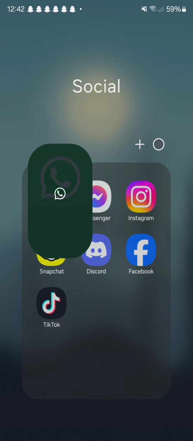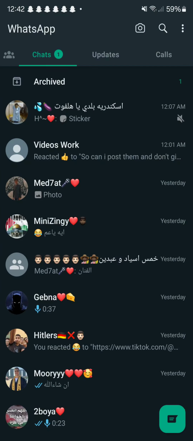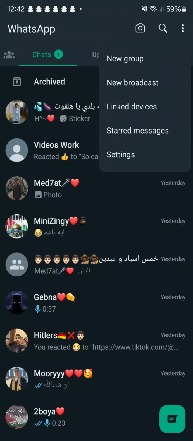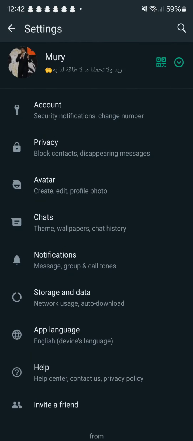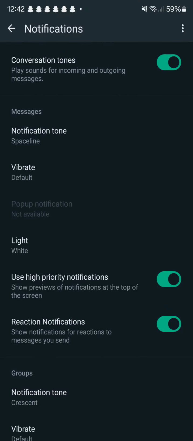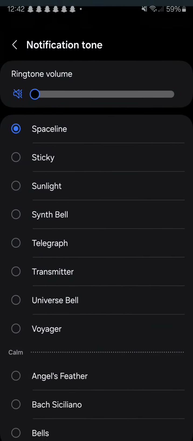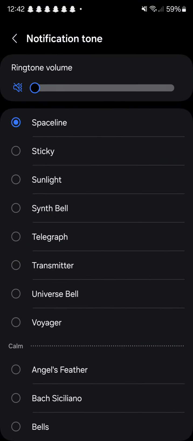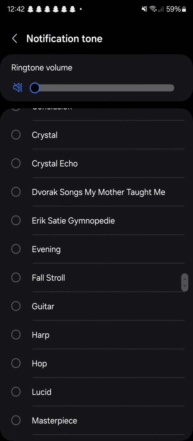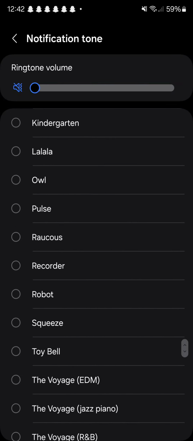So first of all, you're going to go onto WhatsApp. From WhatsApp, you're going to click on the three dots at the top, and then you're going to click on settings. From settings, you're going to click on notifications, and from notifications, as you can see, have messages. Once you click on notification tone and you choose a sound picker, you can see all the pre-installed notifications that you have on your phone.